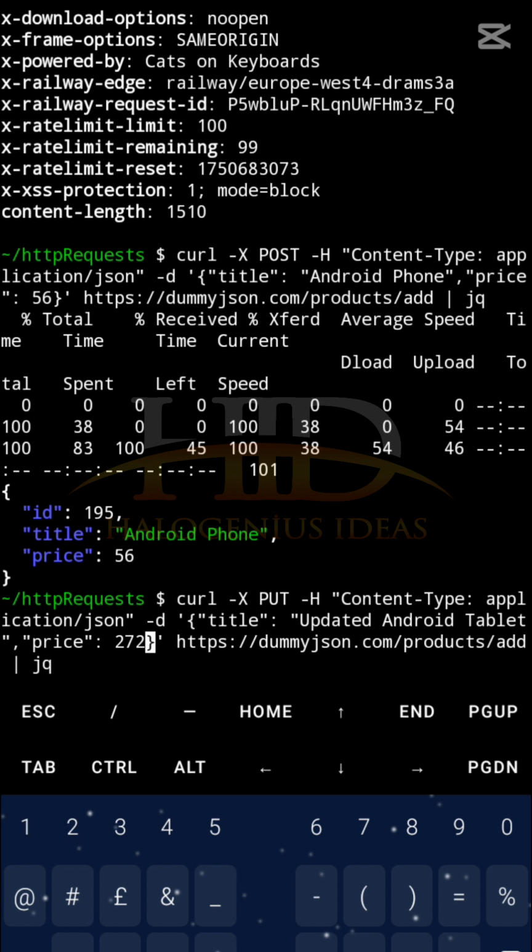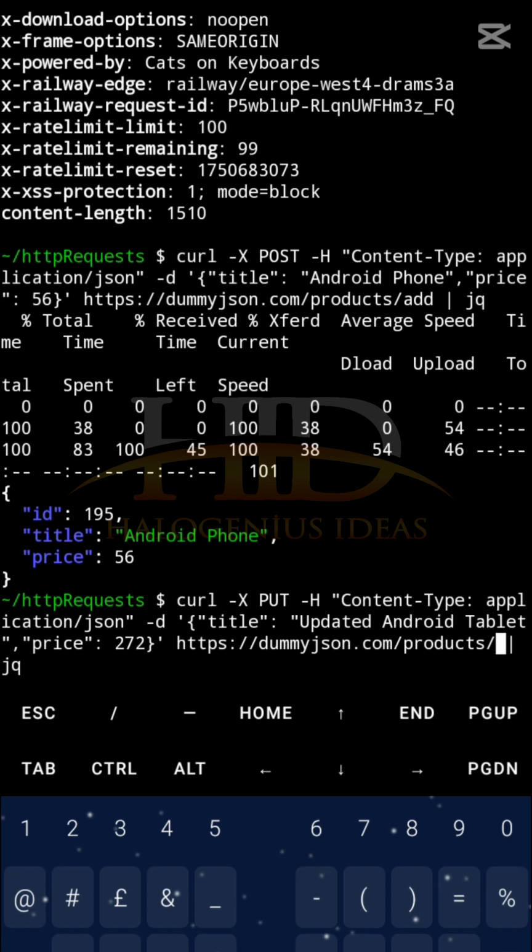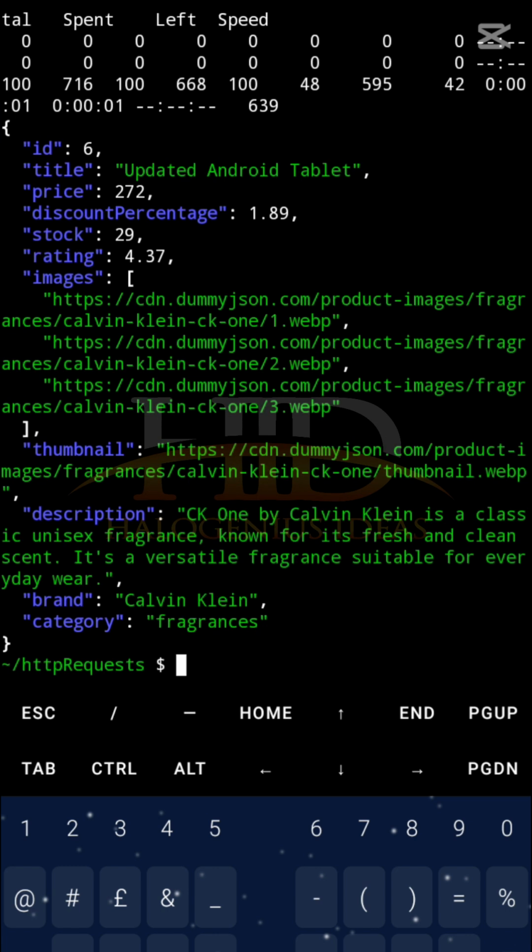Now I'll go ahead to modify the endpoint. For me to modify the endpoint, instead of product slash add, I have to do slash the ID of the product. That is how the API is configured. So for me to do that, all I have to do, let me use 6 this time. Then I can now execute. Make sure you're connected to the internet.